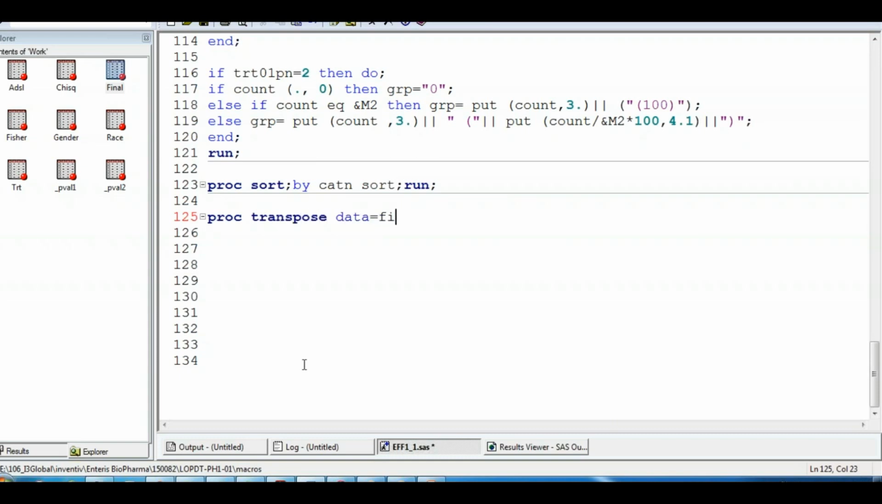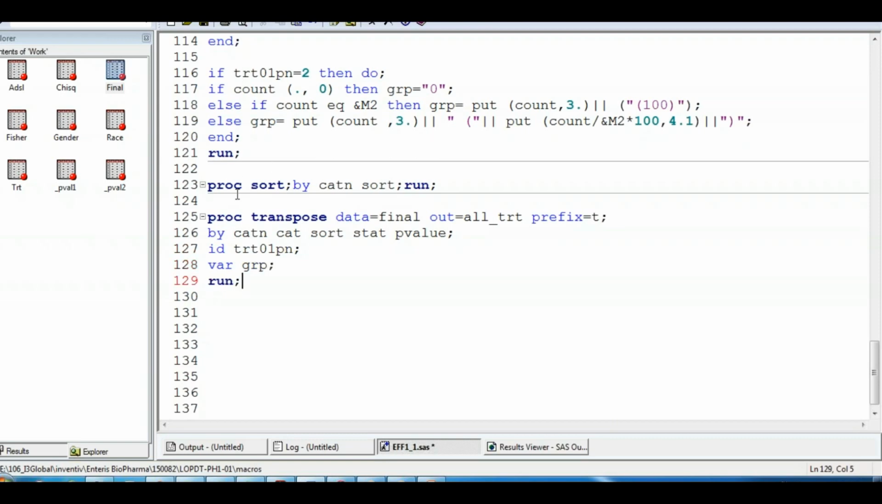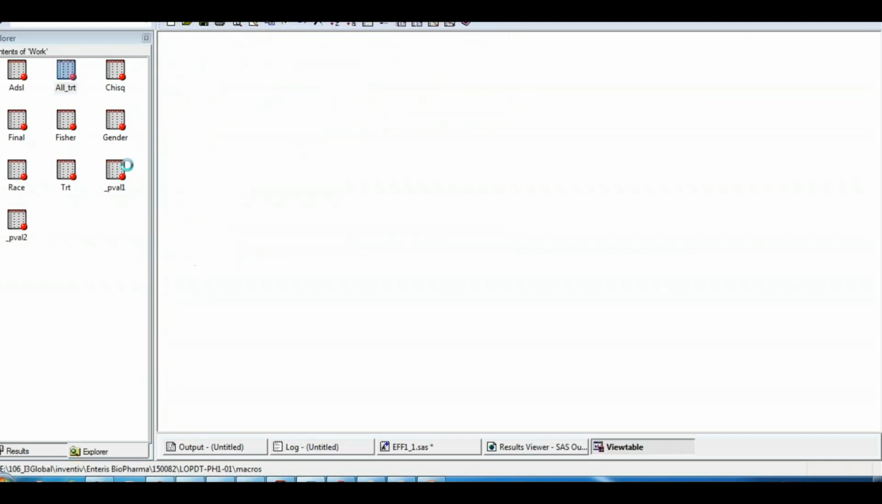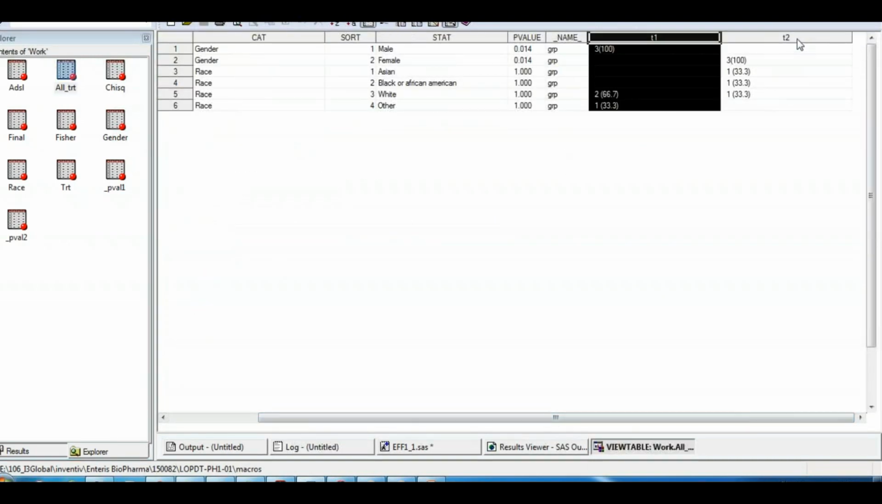data equal to final, out equal to all underscore trt. I am giving some prefix equal to t. The by variables are caten and the category variable and sort, the statistics variable, and p-value also I mentioned. The id variable is the trt variable, and the var variable equal to the grp variable. So now all underscore trt we can see here. These are t1 and t2.